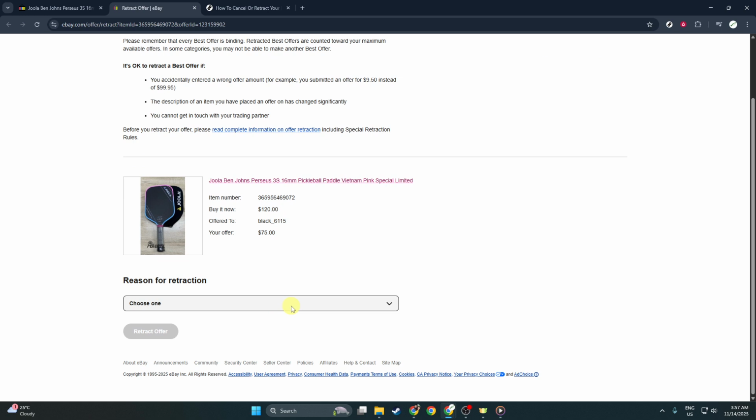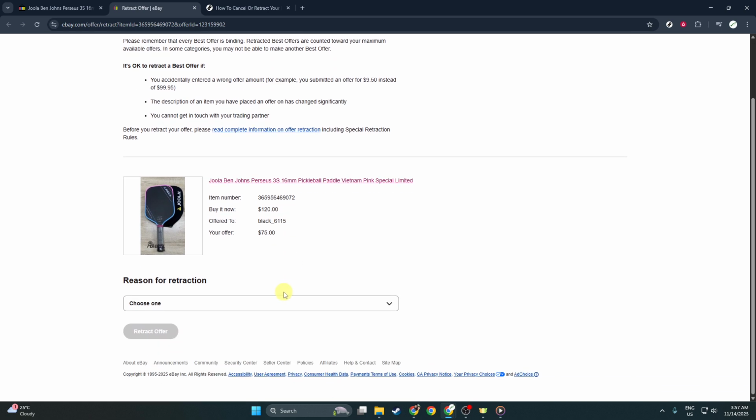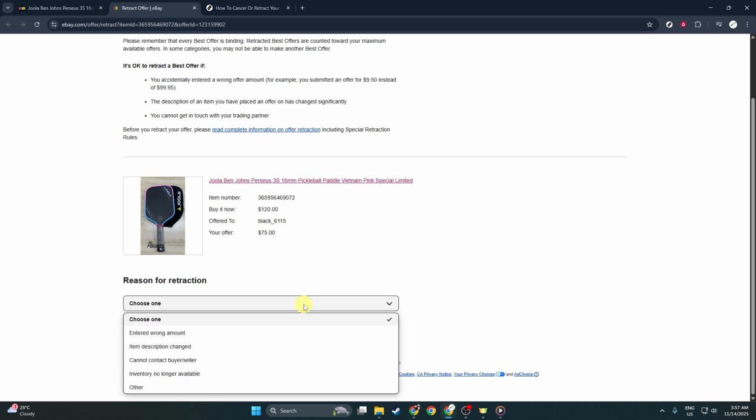Click on it, and you will be guided to another page. Here is where eBay asks you to provide a reason for your bid retraction. Doing so provides feedback for eBay and helps the platform monitor the reasons behind bid retractions for improvement purposes.